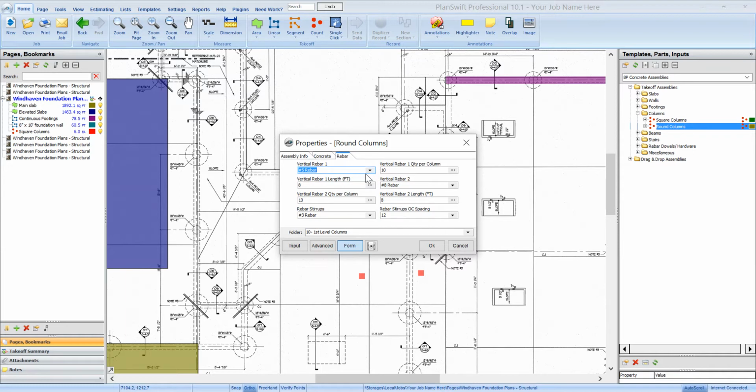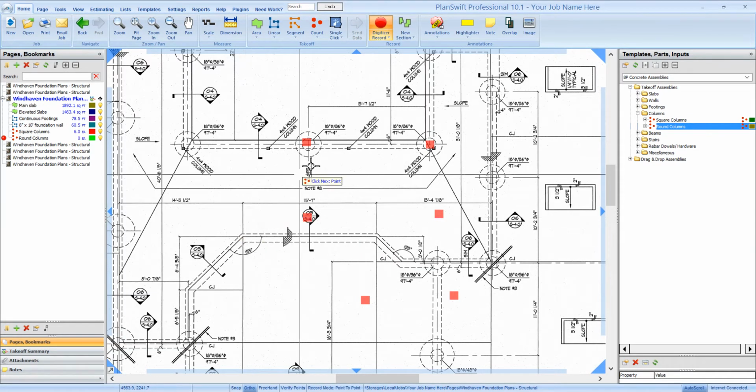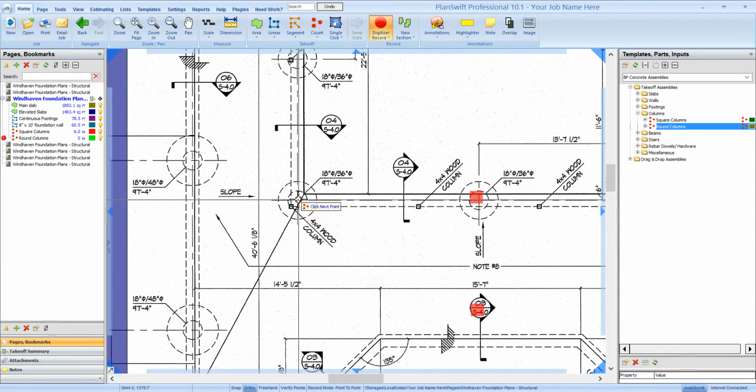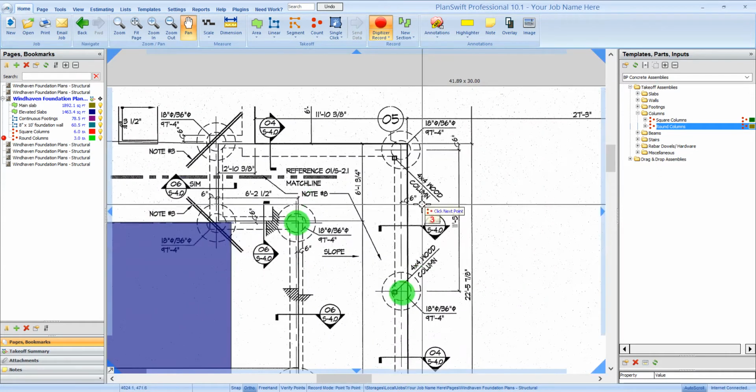With our rebar, pretty much going to be the same as far as our selections. We've got two different vertical rebar sizes that we can select, and lengths we can select for that. And then we can also pick up our stirrups for that as well. So we'll click OK, and we'll just go through here and take off a few round columns.